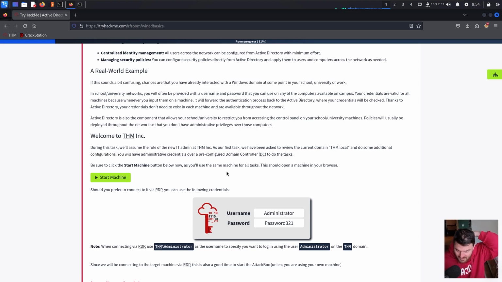Active Directory is also the component that allows your school or university to restrict you from accessing the control panel of the school or the university machines. Policies will usually be deployed throughout the network so that you don't have administrative privileges over those computers. Unless you're a hacker, know what I'm saying? Let's test them. Welcome to TryHackMe Inc.